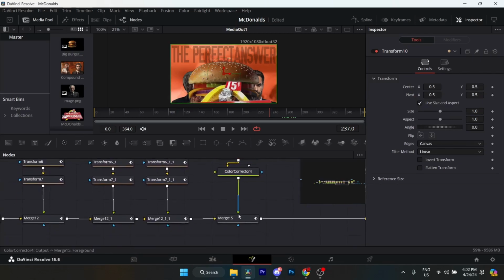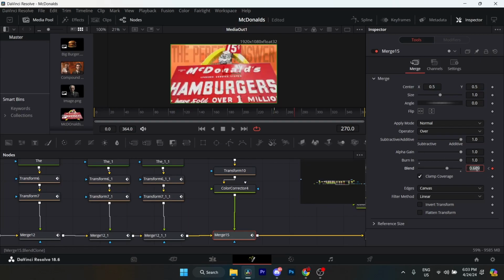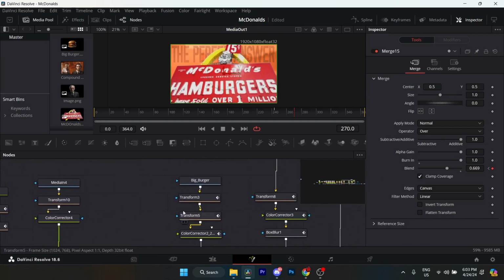And then for merge 15, right over here where I animated the blend of it. So at frame 243, I keyframed the blend at 0, and then I went to frame 270 and put it to 0.669, or you guys can just round it to 0.7 if you want, but I'll keep it at this. And I'm pretty sure there's no spline for this. It's fine without it. It's not a big deal.